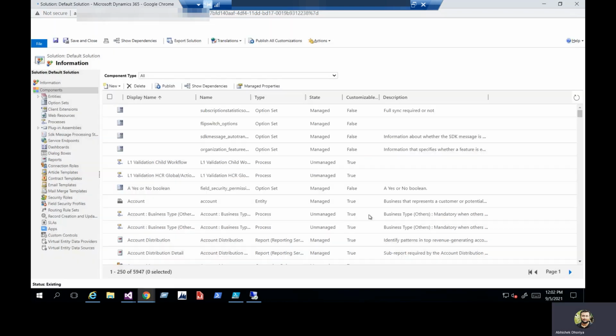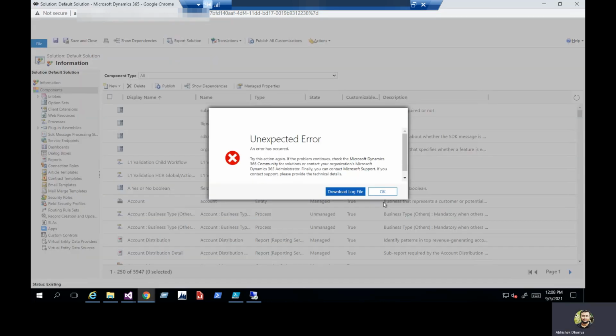For example, let me show you. In my case, it was not working. So this is my on-premise setup, and I'm trying to export the default solution using the UI way. It takes a little bit of time, and then at the end, either it gives you a timeout exception if your default solution contains heavy customization, or it may give some other errors. Here you can see that it has thrown an error after lots of time and processing.